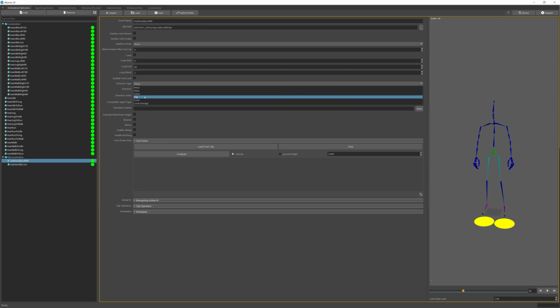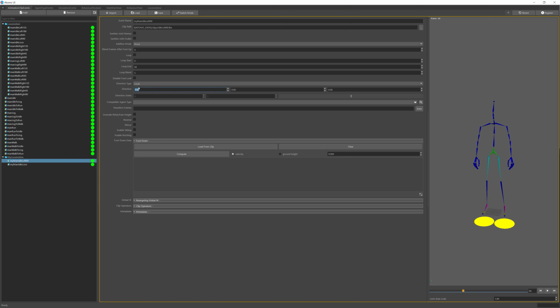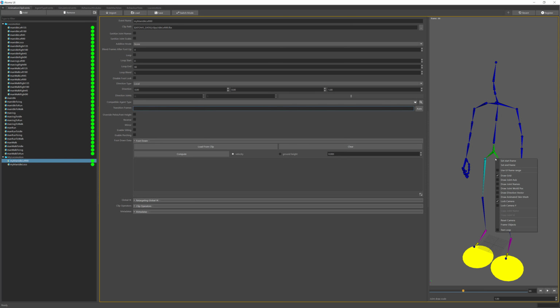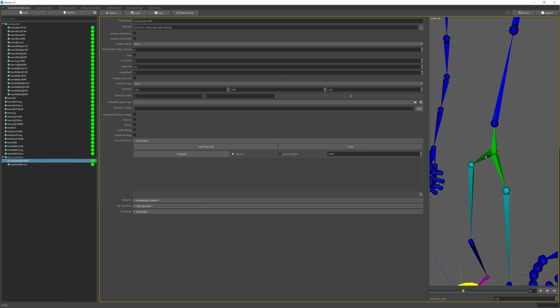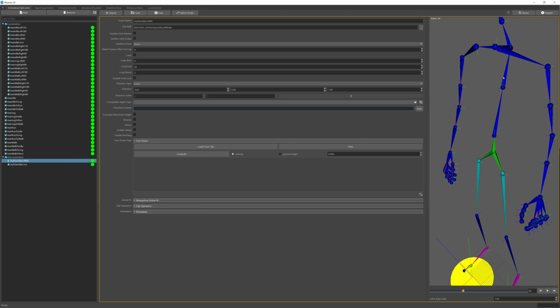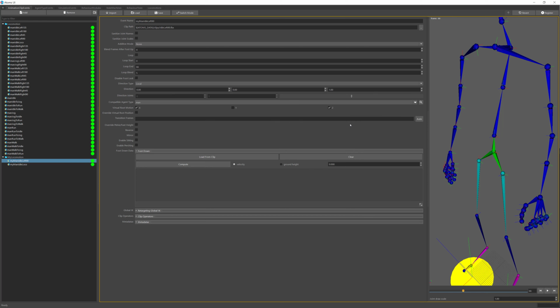Here I need to set the direction type to local, and then this is gonna be the direction. So again, for the direction type, as we explained in the previous video, you have to check the axis that is pointing forward for the root. In this case would be the Z here. So that's why I'm gonna use 0, 0 and 1. So select local and then 0, 0, 1. Compatible agent type is gonna be the man.